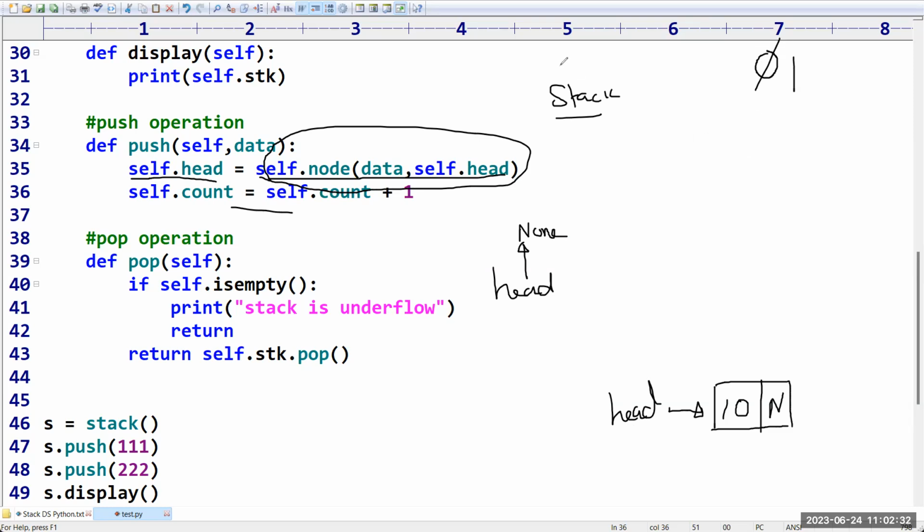Now I want to insert one more object. Sir, how can we insert one more object? Very simple, sir. I am going to create a new node with content 20. What about the next field, sir? Have you observed self dot head? Self dot head means this one. Can I say a link will be established like this or not? Yes. Now if you are asking who is the next field to this node, it means this one. Now automatically your head will be moved to this position or not?